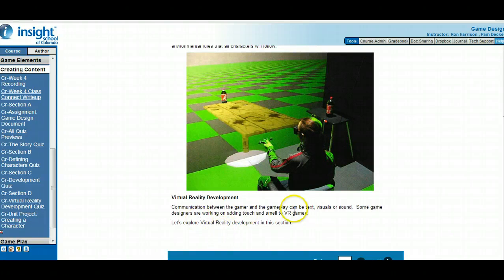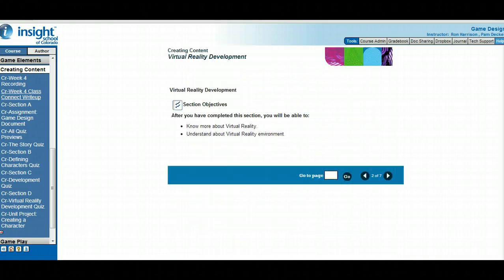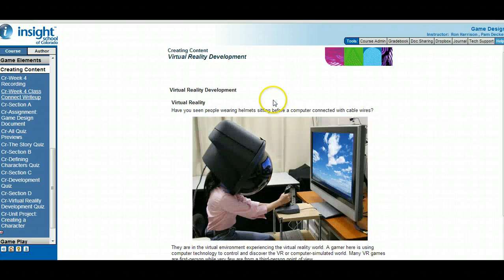Communication between the gamer and the gameplay can be text, visual, or sound. So these are the 3 ways that players interact with VR games: text, visuals, or sound. Now some game designers are adding touch and smell to VR games, and really I think touch is almost there, right? Don't they have some controllers that vibrate when you're doing certain things? But these are the 3 main ways in virtual reality games that you interact with the game. So after this unit, you're going to learn more about virtual reality and understand the virtual reality environment.